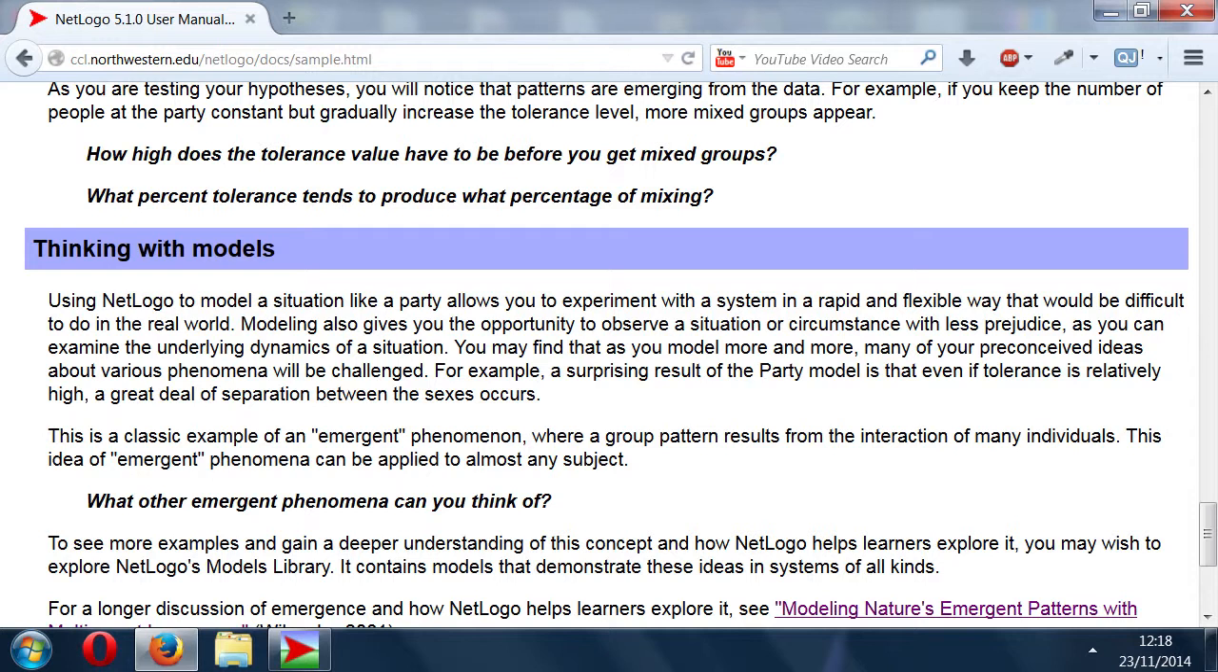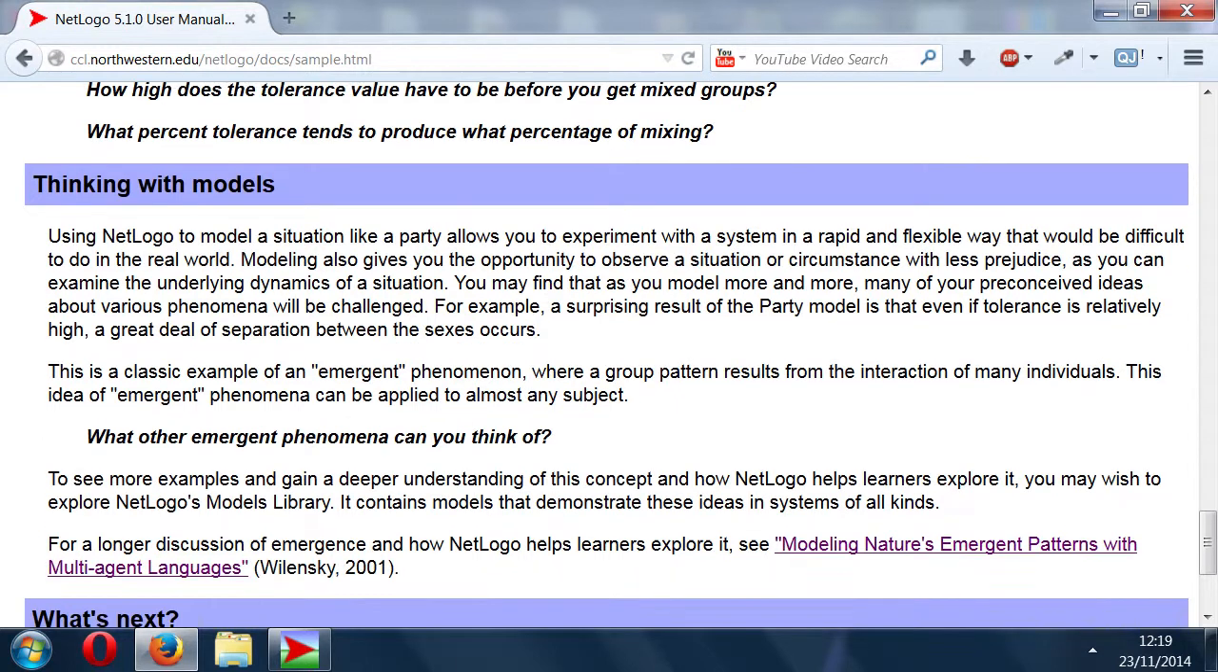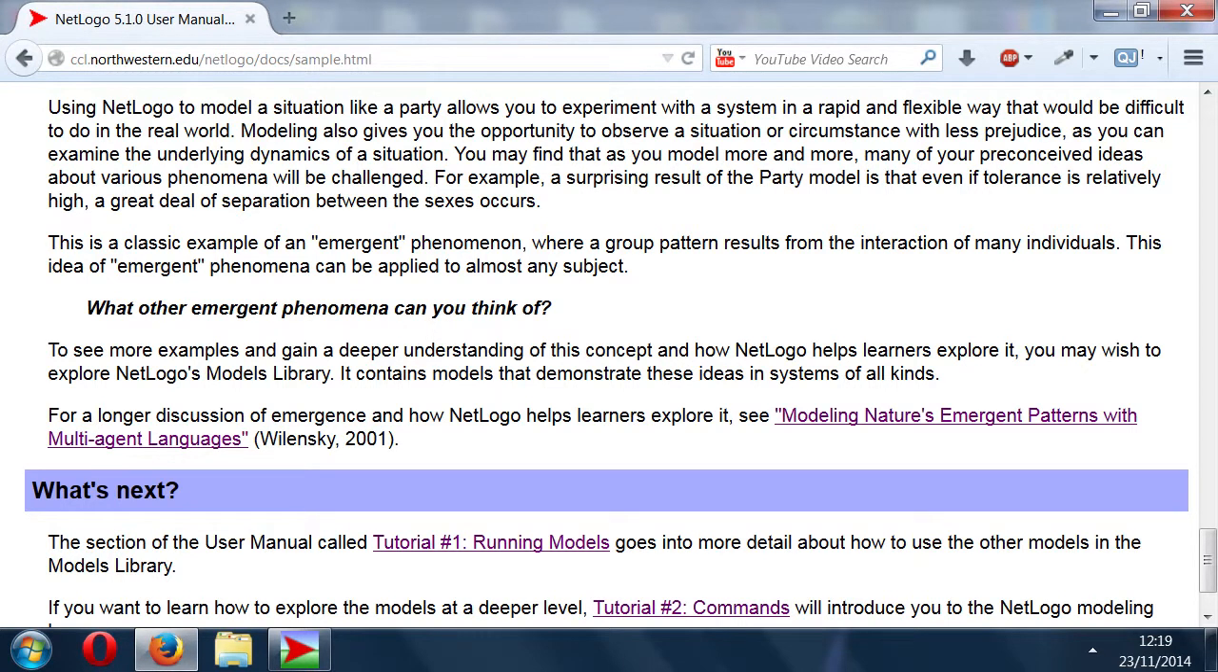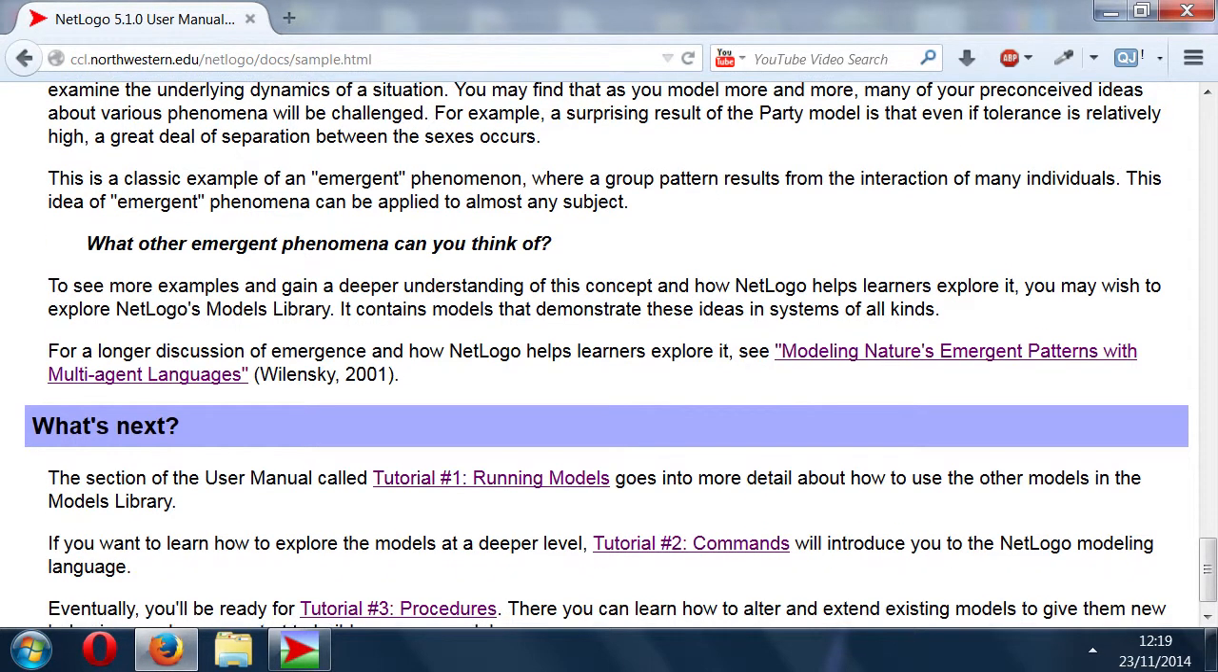Using NetLogo to model a situation like a pilot has to experiment with the system in a rapid and flexible way that would be difficult to do in the real world. Modelling also gives you the opportunity to observe a situation with less prejudice as you can examine the underlying dynamics of the situation. You may find as you model more and more that your preconceived ideas about various phenomena will be challenged. For example, a surprising result of the models is that even if tolerance is relatively high, a great deal of separation occurs. There's a classic emergent phenomenon where group patterns result from the interaction of many individuals. This idea of emergent phenomenon can be applied to almost any subject. To see more examples, look at the models library.